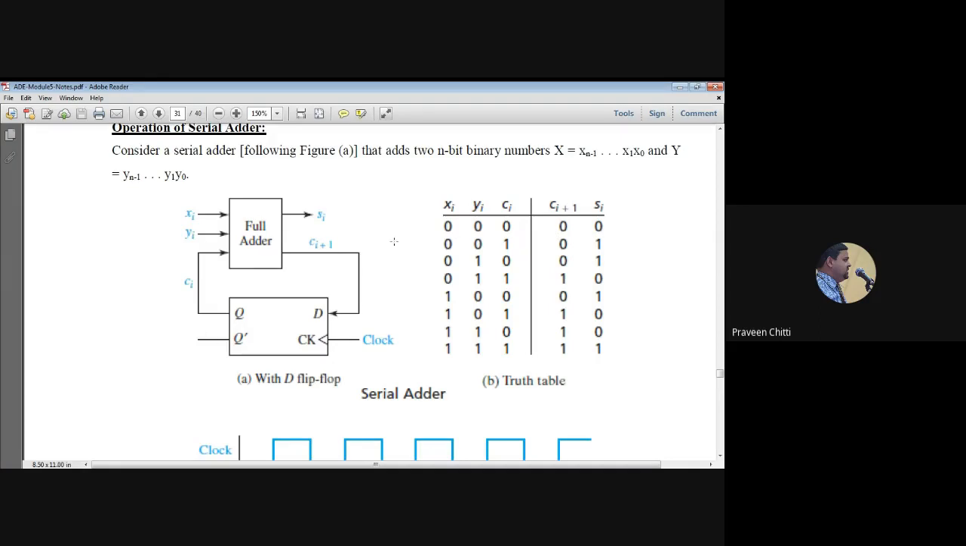That is, if we give 0, 0, 0, we will get 0 and 0. At the first clock pulse, the first addition is done, and we get the output in Si, and the carry will be available at Ci+1, and the same carry we feed into the D flip-flop. Now, at the next clock pulse, you apply the next bits along with the carry from the previous addition. The first two bits, the LSBs X0 and Y0, you have added, and you got the sum S0 and carry C1.